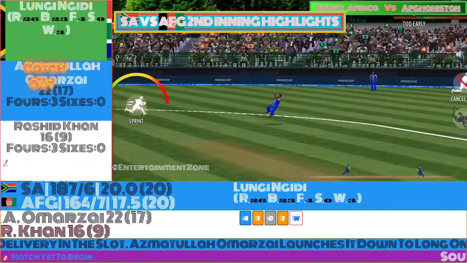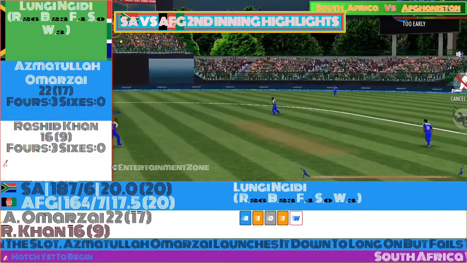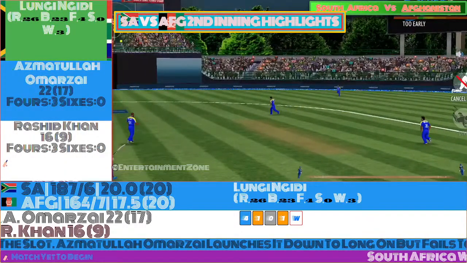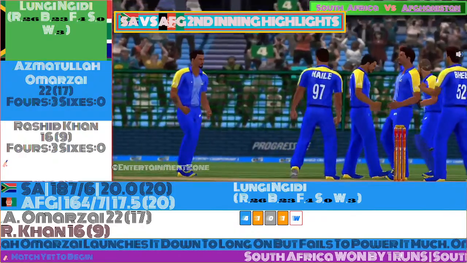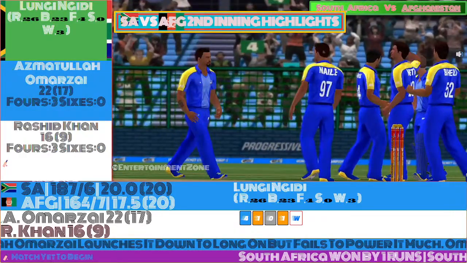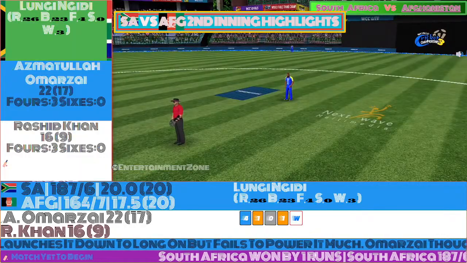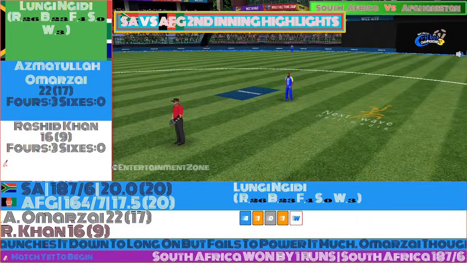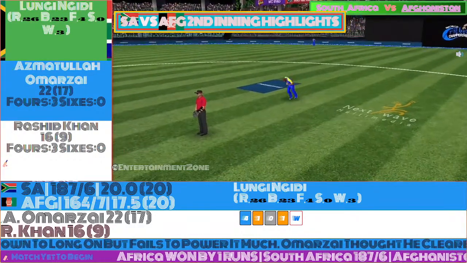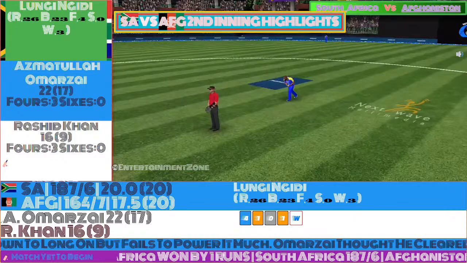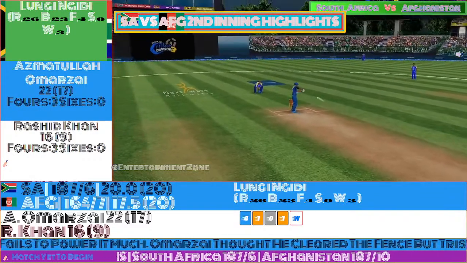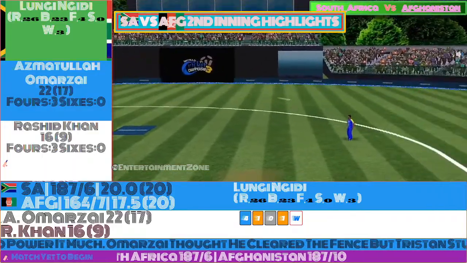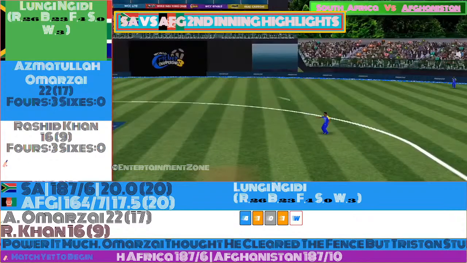Lungi Ngidi misses his mark and bowls a slower delivery in the slot. Asmatullah Omarzai launches it down to long on but fails to power it much. Omarzai thought he cleared the fence, but Tristan Stubbs holds his nerves at the edge of the boundary line. Picks up the catch over his head, but just as he was losing his balance, he lobs it up, goes beyond the boundary and then gets back in to collect the catch again. It's fair in the replays. Twenty-four needed off 13 balls.